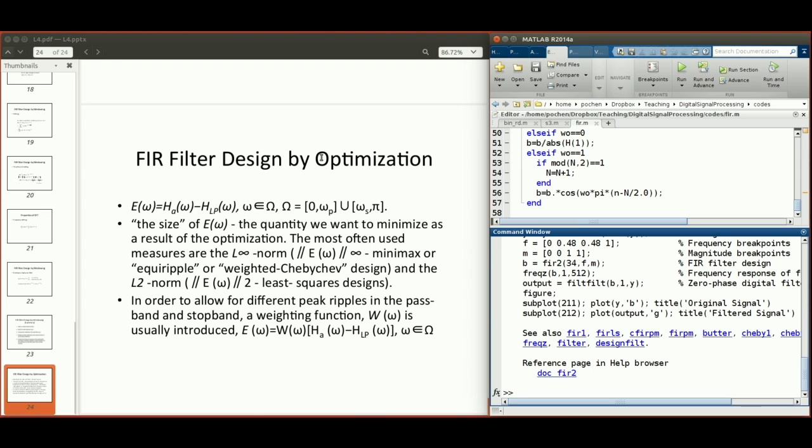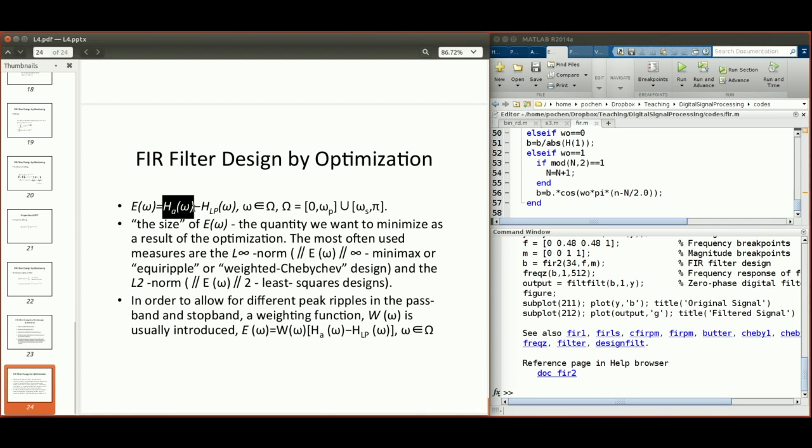In this kind of FIR design by optimization, optimization means that I want to minimize the difference between my approximate filter and the desired or target filter, right? So here's the frequency domain representation of our approximate filter, and that's our target filter. Suppose it's a low pass filter. That's our target, the desired filter.